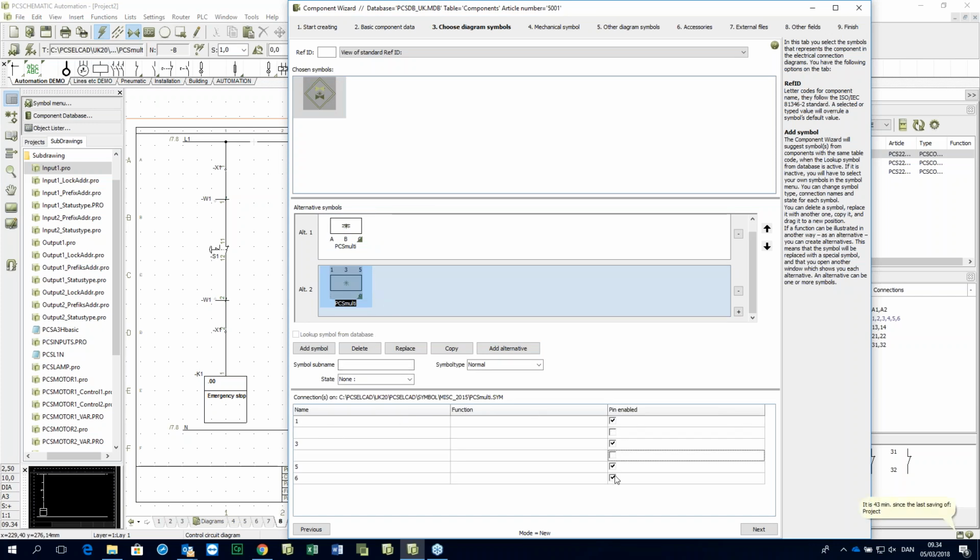And now I'll disable the top and bottom connections, and then at the top I will call them A and B and C, because that would be the other way around, and then I could go in and say this is also DC. So this is one thing I can do in this database or component wizard.